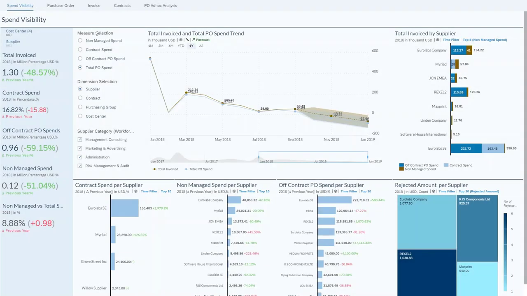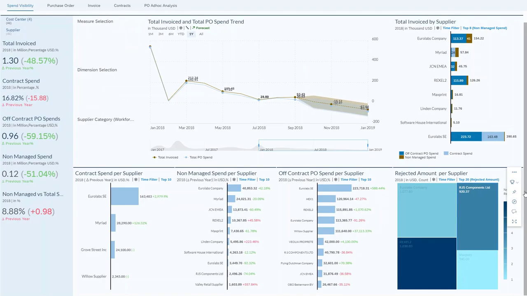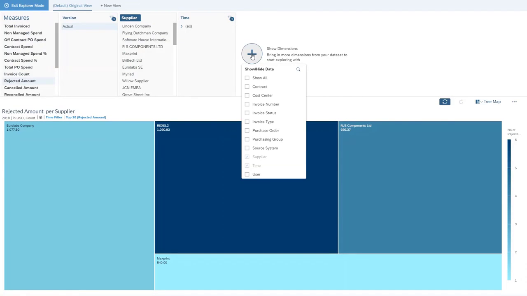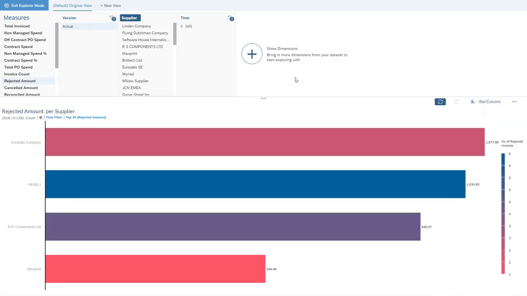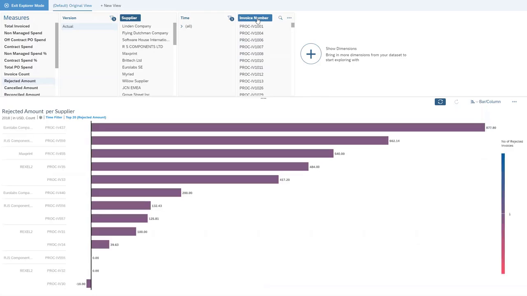In this dashboard, you can observe non-managed, contract, and off-contract spendings, and also get details on all the suppliers, contract, charge profit centers, and purchasing orders. You can also explore all these KPIs on your own, for instance, the rejected amount per supplier. You can open the Explorer mode, dive deeper into the data, and display all available procurement information, and start combining these data to gain new insights. Here you can change the chart type. We can also insert some further interesting information and customize it to answer any ad hoc question.